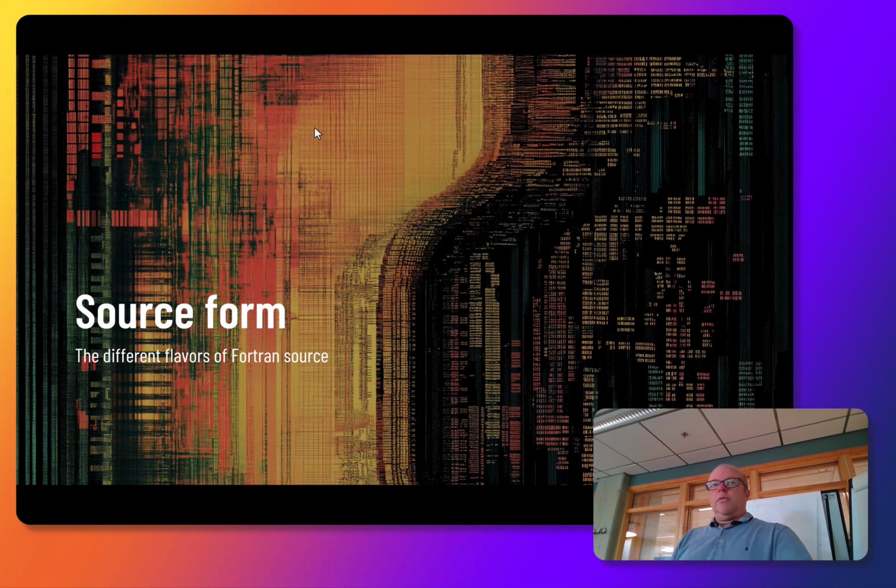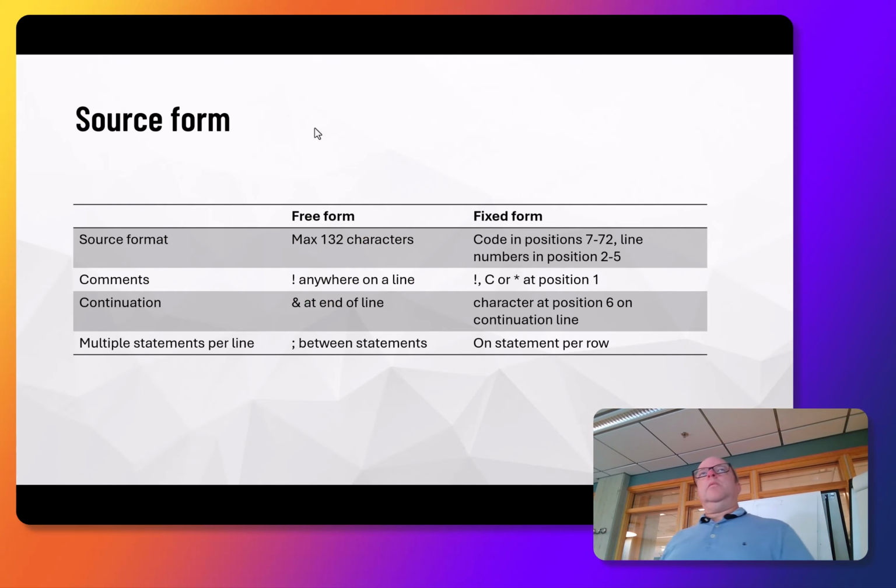There are different flavors of Fortran source. Free form was introduced with Fortran 90, and fixed form is the form inherited from punch cards. That's far away. In the fixed form, code was in columns 7 to 72. You have line numbers in columns 2 to 5. Comments were put in position 1. You can also have a character in position 6 to get an extra continuation of the line. And you can only have one statement per row.